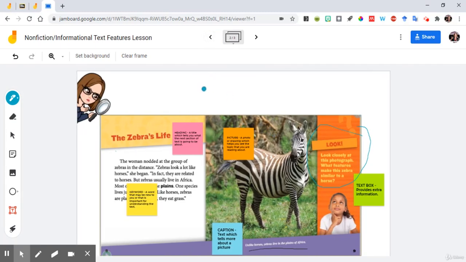I hope you enjoyed being a detective with me during this lesson. For your assignment today, I'm going to give you a couple of pages out of some informational text, and you are going to label those parts. Remember, you can always come back and watch our video again if you need to review the lesson. I look forward to seeing your work.